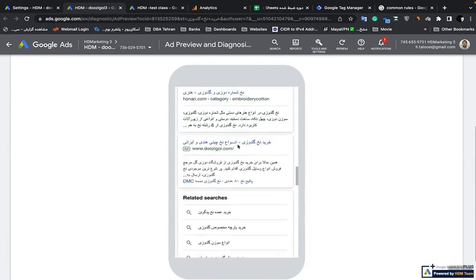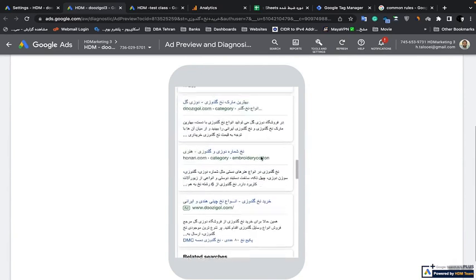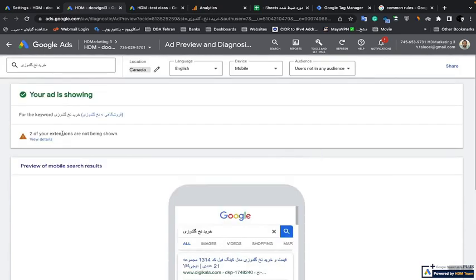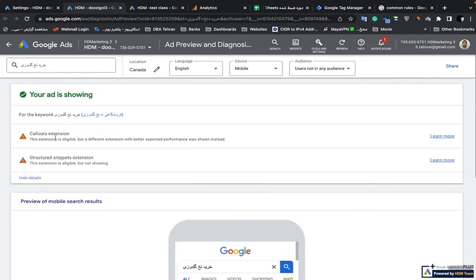I come to this ash. Do you see? I was displayed here in this action, but I'm not constantly displayed here. Well, then it says, sir, in your off extension, your call out and strategy have not been shown to you. It even tells you that you are eligible, but a different extension with better expected performance was shown. It says, sir, I showed another extension with better performance. Well, it also says, sir, it was not shown.